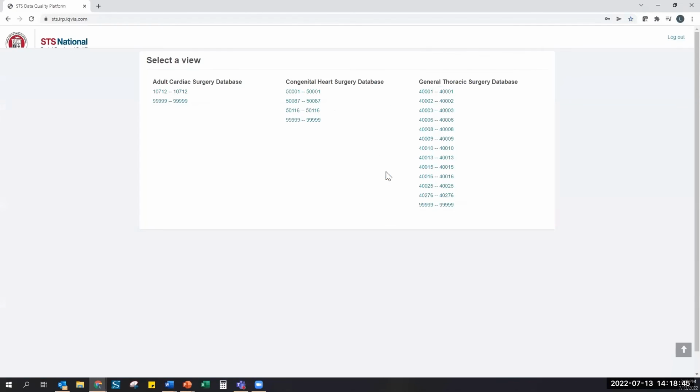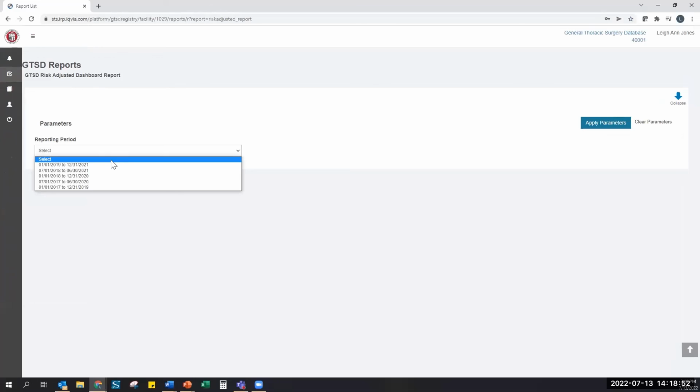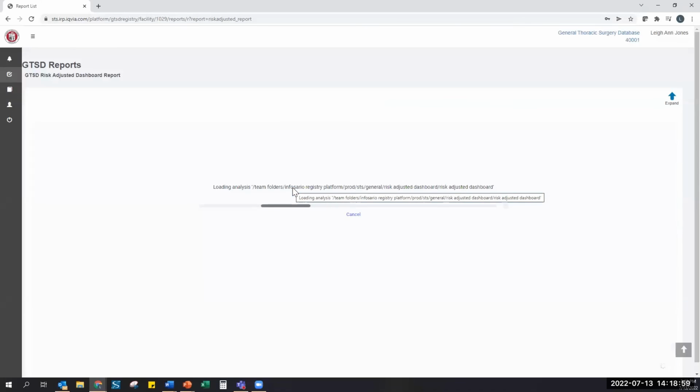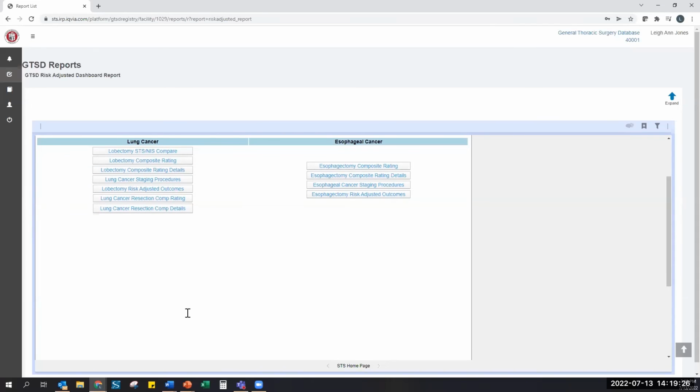So here, let me go here. Sharing my screen. So the GTS risk adjusted dashboard report, the spring 22 timeframe. Sorry, it's taking a little bit of time. So under the lung cancer, we have our lobectomy, the STS, the minimally invasive report, our lobectomy, our lung cancer staging procedures, and our lung cancer resection composite rating details are all located here, and then your esophagectomy. The lesion specific, the benchmark and legacy reports are not yet available. Those will be coming soon. Okay, great. Thanks, Leanne. No problem, Maggie.